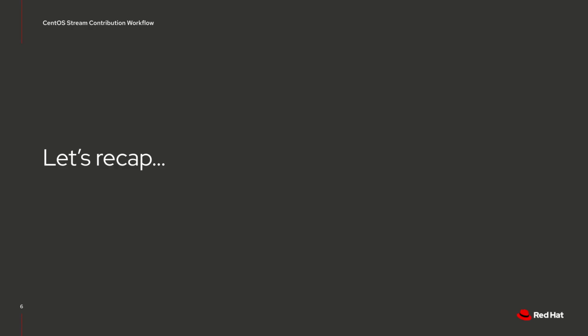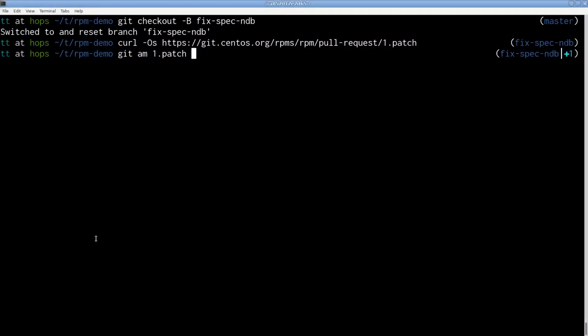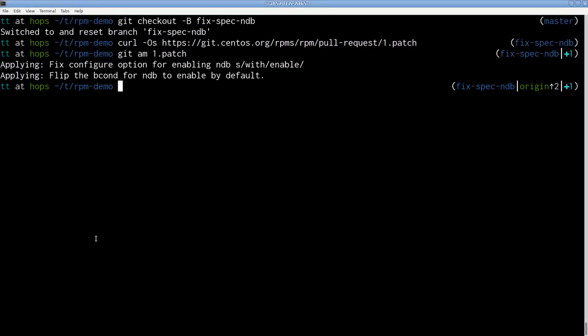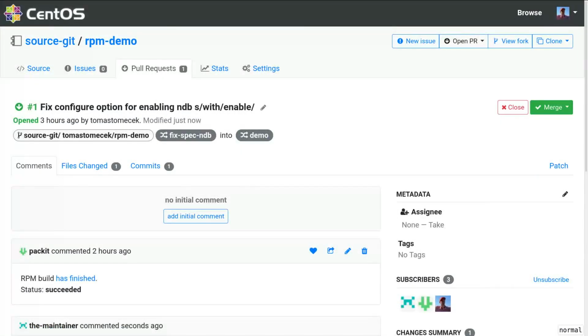Let's summarize what we have achieved. So we have picked up an existing contribution, ported it to the SourceGit type of repository, created a pull request, and it built successfully. The next step in the workflow is that we would wait for the maintainer of the component to give us review.